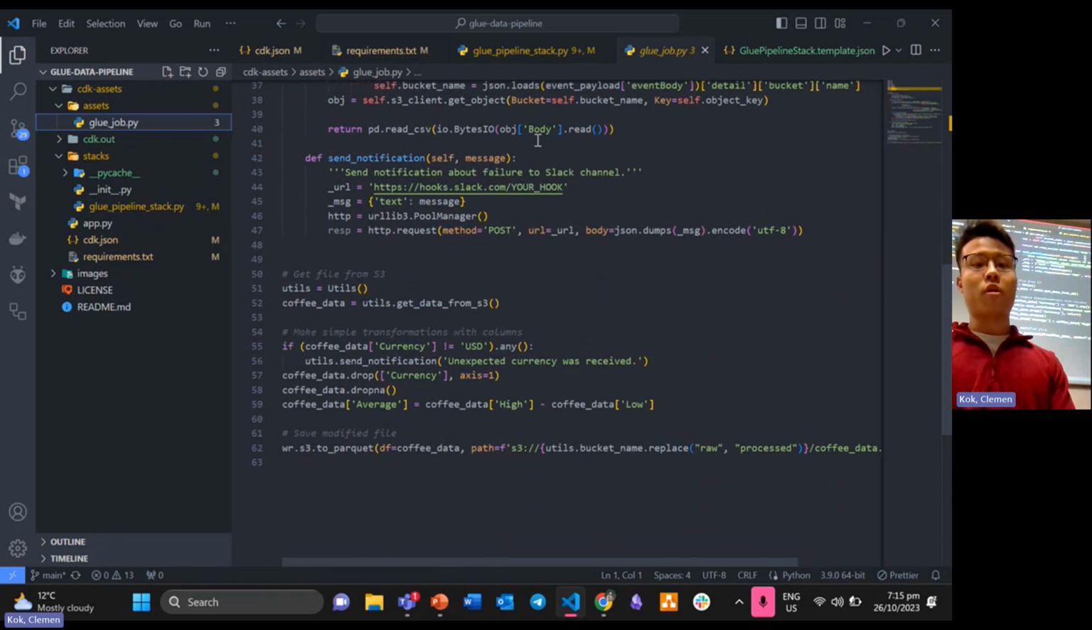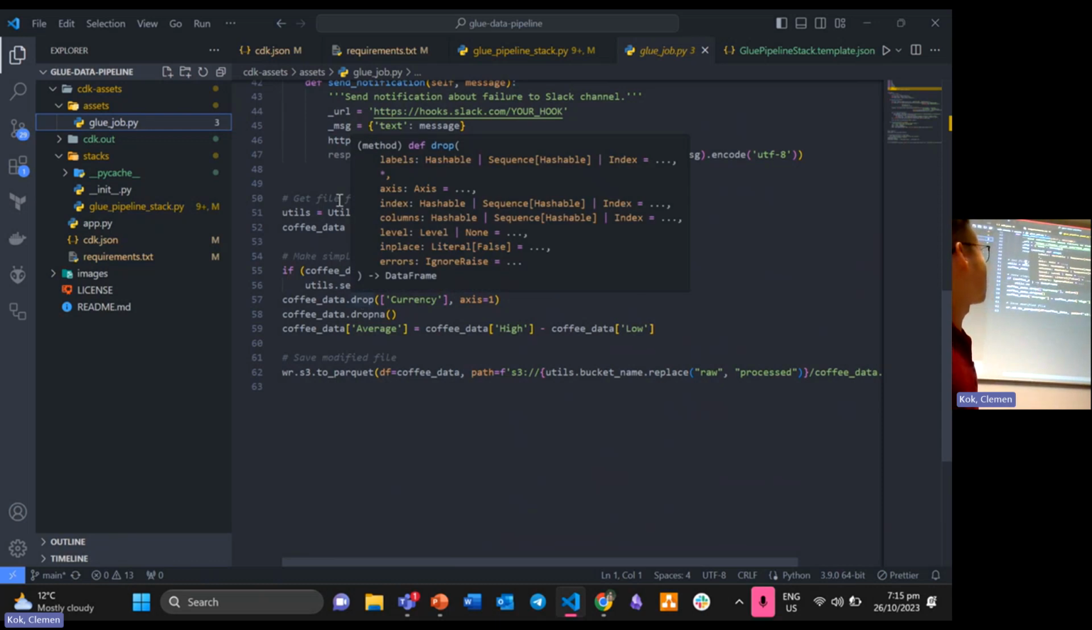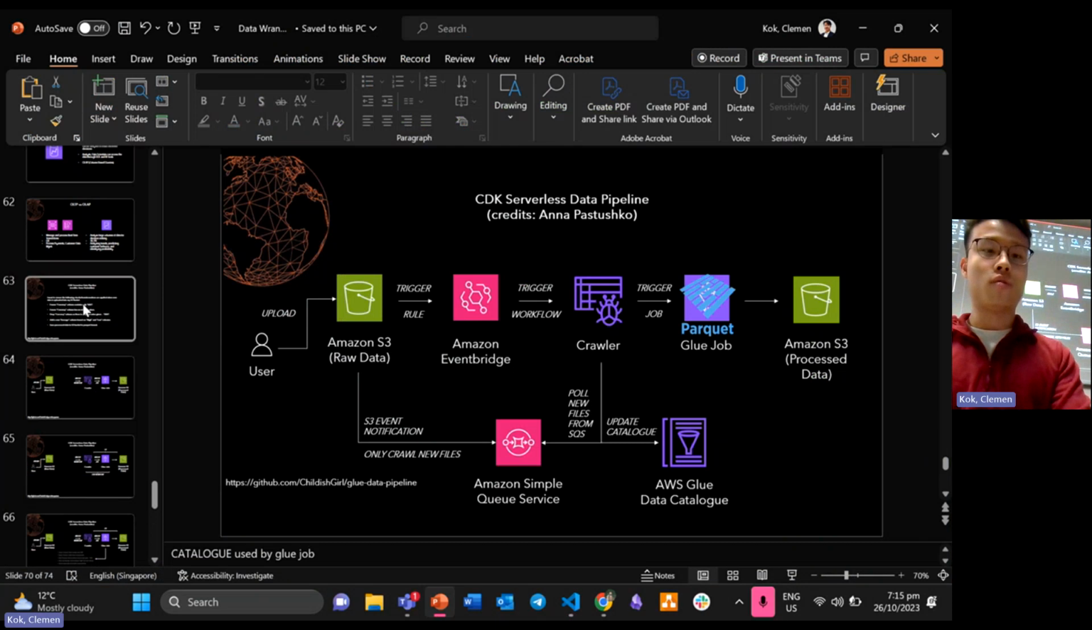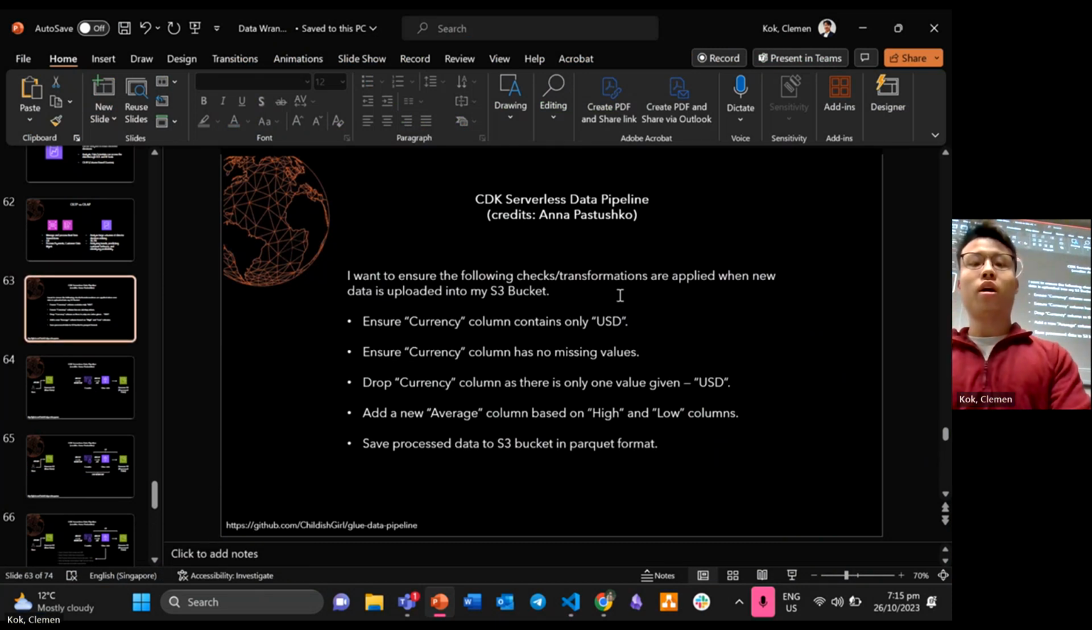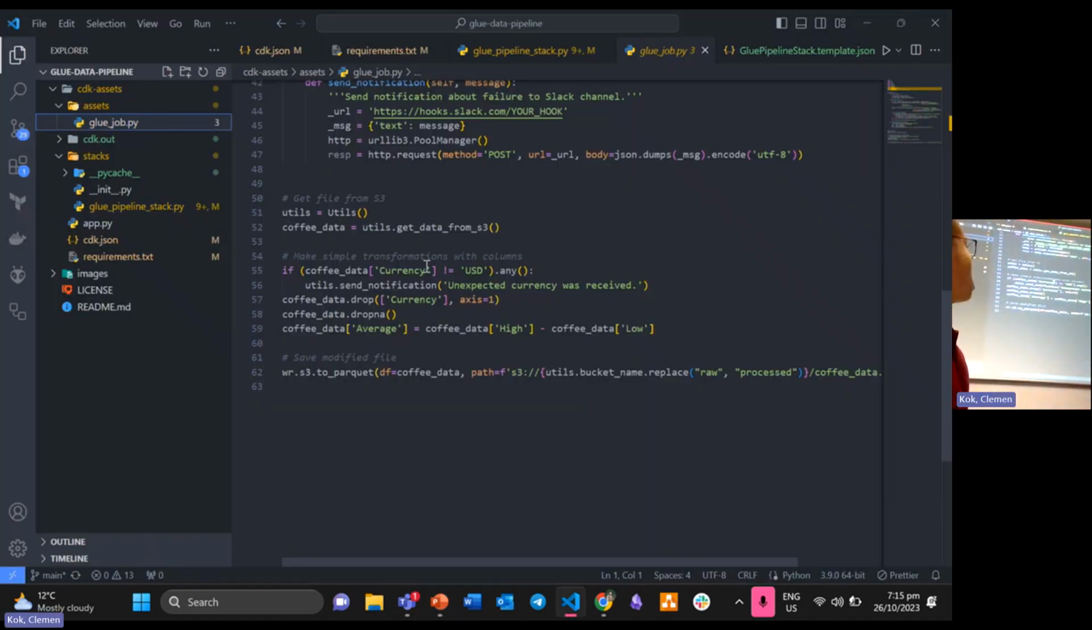Then subsequently, I perform the transformation. The transformation is over here. As we saw in our requirements, we had to do a few things. For example, we had to check our currency column. We also had to drop certain columns, and we had to calculate the average from some of the other columns and then create a new column. We also needed to transform this data into the Parquet format. Over here, we do that using pandas.